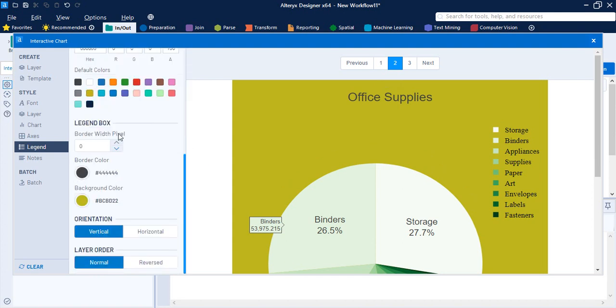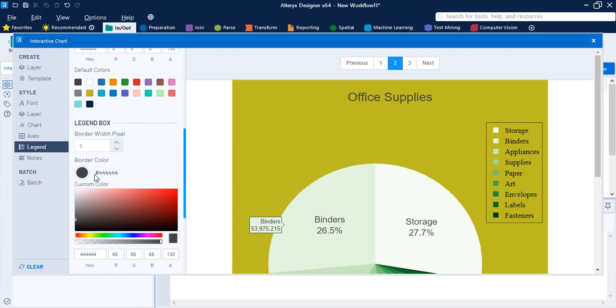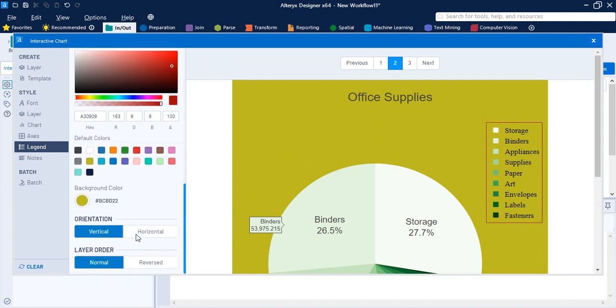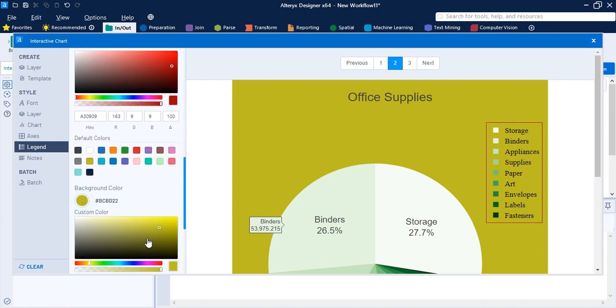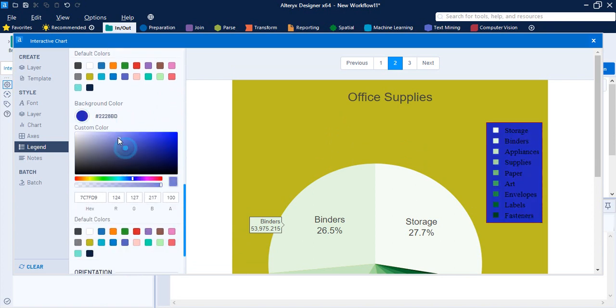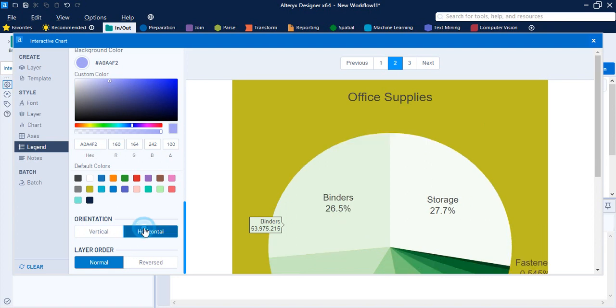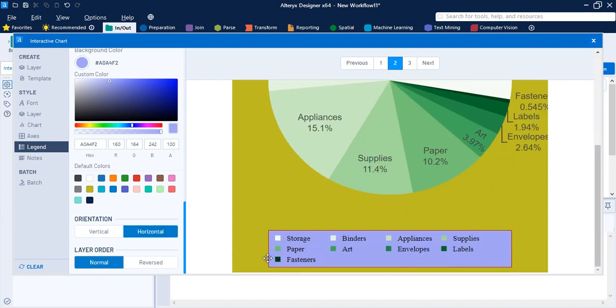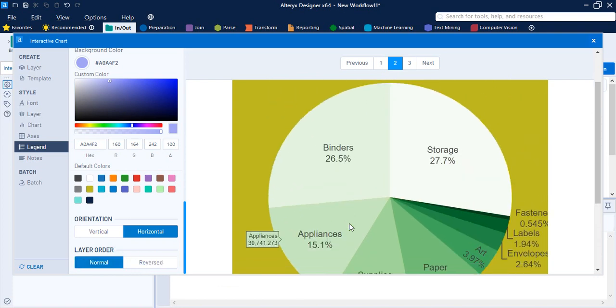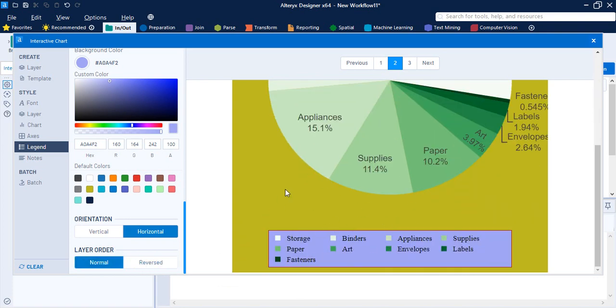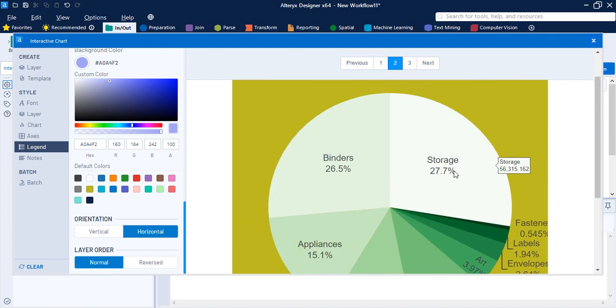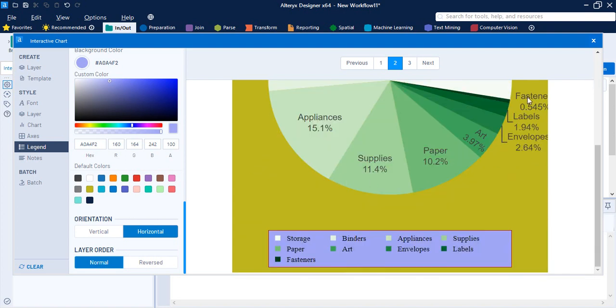Then we have the box. If you want a box on the legend, the color of the border for the legend is going to be red. And the background color, if you want a different background color, let's just go with this kind of color. The orientation, you want it vertically or horizontally, like this. And the layer order, what is the order of the layers, accordingly you want that or not. So this is where it is starting from storage all the way to fasteners.